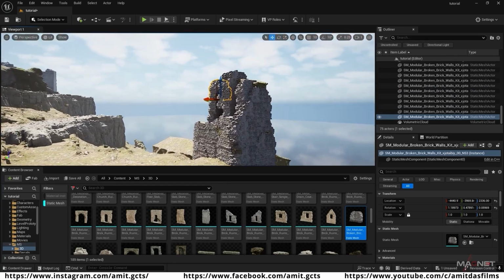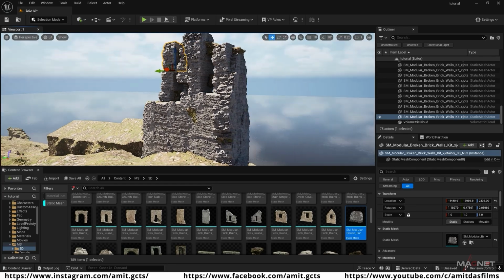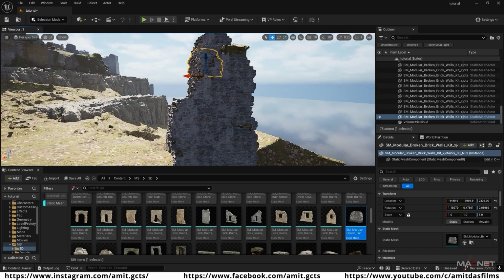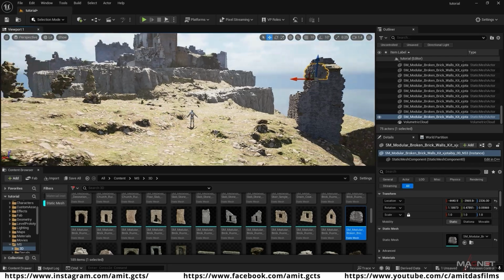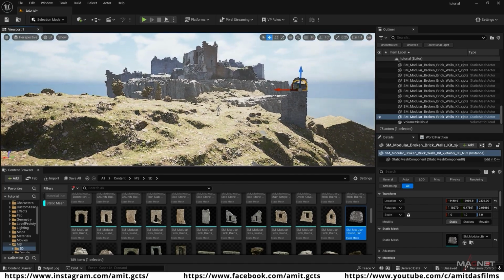Okay, so as you can see, I use the same asset to cover this broken castle here. And now you can see that it looks really awesome. So this is how we can fill all this area by using different assets. But before we do the filling process, we're going to put some trees over here and there.